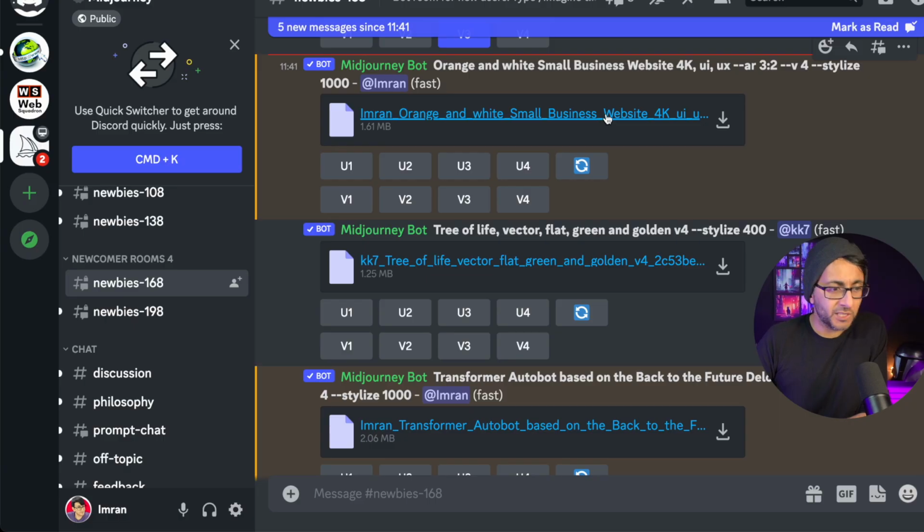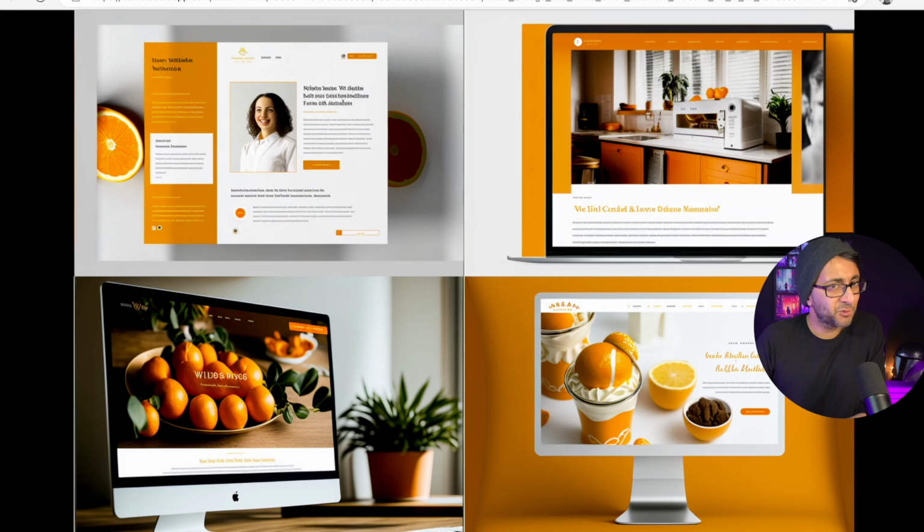What about the orange and white small business website? Not bad, really, is it? I mean, maybe if I hadn't put the word website and put landing page or something like that, they might have done it without doing the mock-ups over there. But, you know, that's not a bad little design going on over there, the orange and white. And it's using the terms UI and UX as well, so that's not bad.